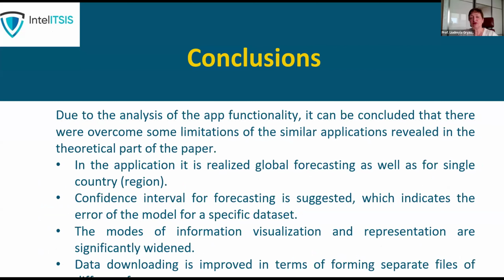Thanks to the analysis of the application functionality, it can be concluded that we overcame some limitations of the similar applications revealed in the theoretical part of the paper. In particular, in the application, global forecasting is realized as well as forecasting for a country or region. A confidence interval for forecasting is suggested with indication of the error of the model for a specific data set. The modes of information visualization and representation were significantly widened in comparison with the analogous ones, and data loading is improved in terms of forming separate files for different formats.